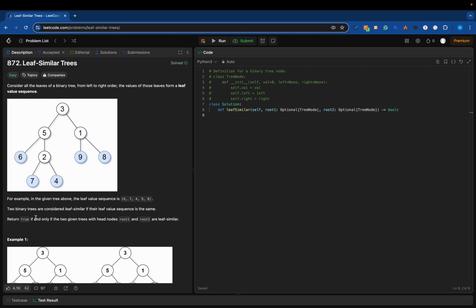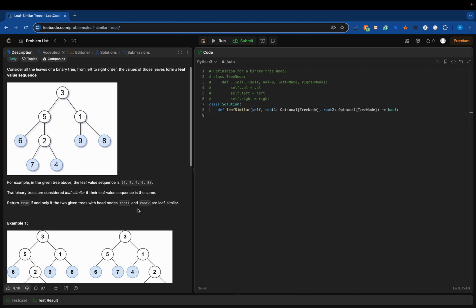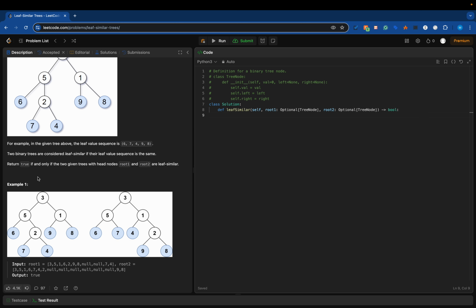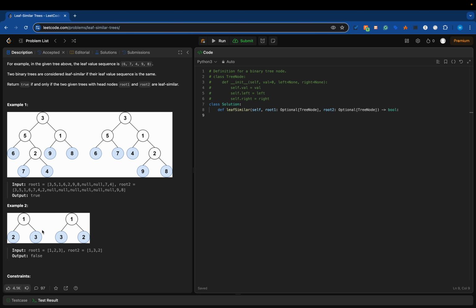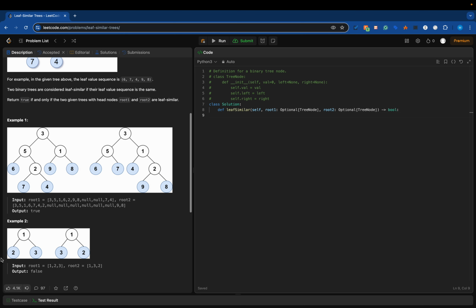Return true if and only if the two given trees with the head root1 and root2 are leaf similar. So for example, over here, these two are in the same exact sequence. The leaves in them are in the same exact sequence. And here it's false, because even though we have the same values at the same level, the sequence isn't the same.